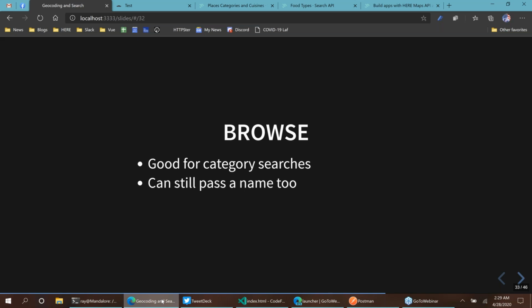This endpoint does support passing a name as well. So if somebody told me, hey, I went to a great Chinese restaurant that had Bell in the name, I could actually use this API to try to find it. It also supports, if you want to, asking it to return everything around a particular location. I'm not really sure how you would use it, but that's an option as well.